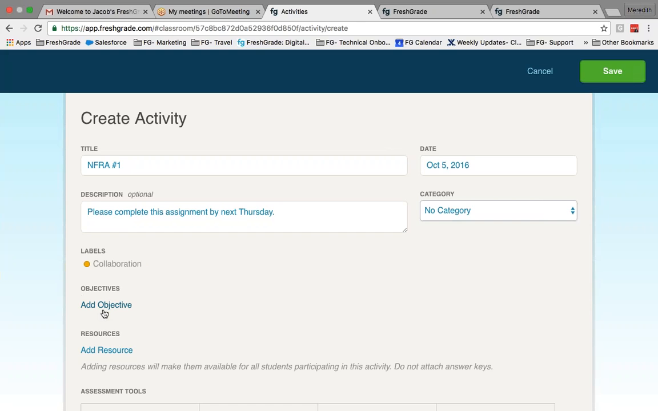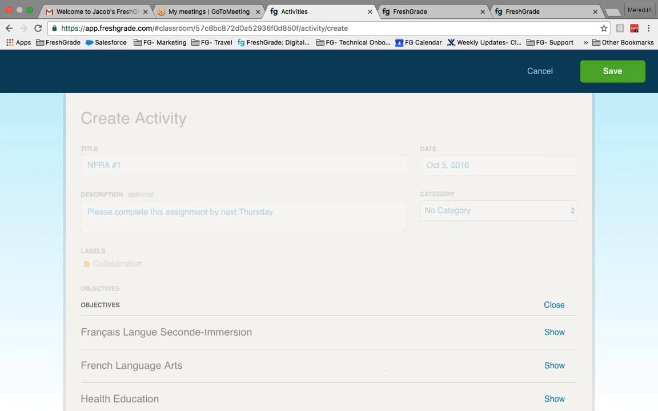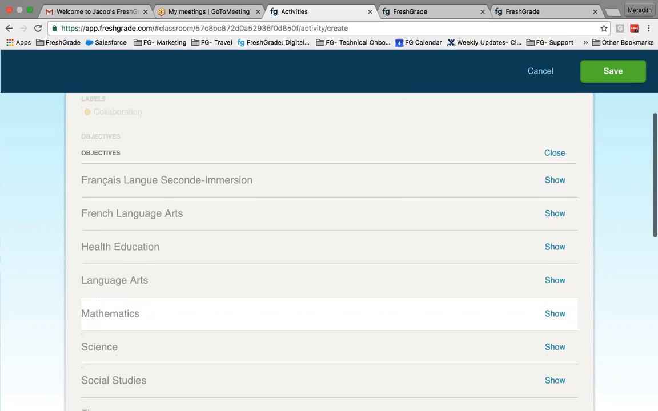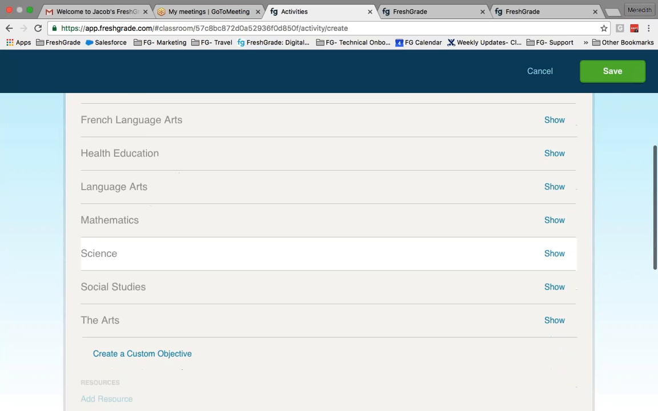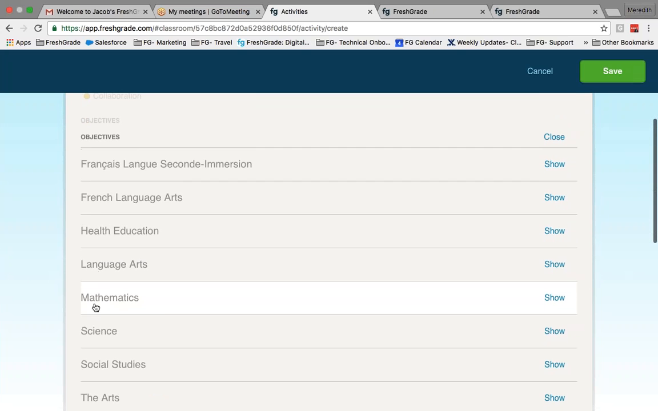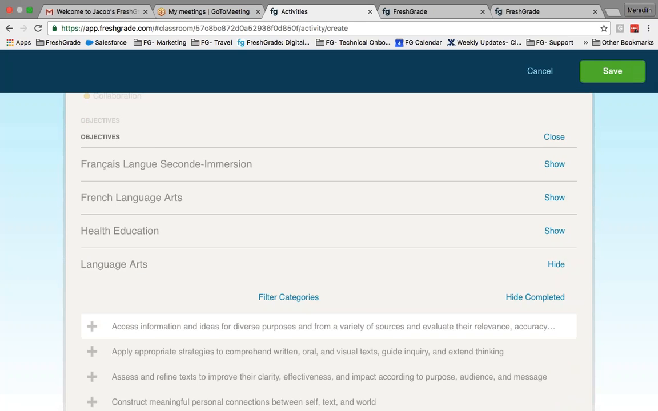And so this is where we get into objectives. Now, again, providing that you have selected the objectives in the account setting tab, we should see those objectives pull through. And again, in this case, this is a language arts assignment. You can see here how we have many different subjects. So I'm going to go ahead and click show.